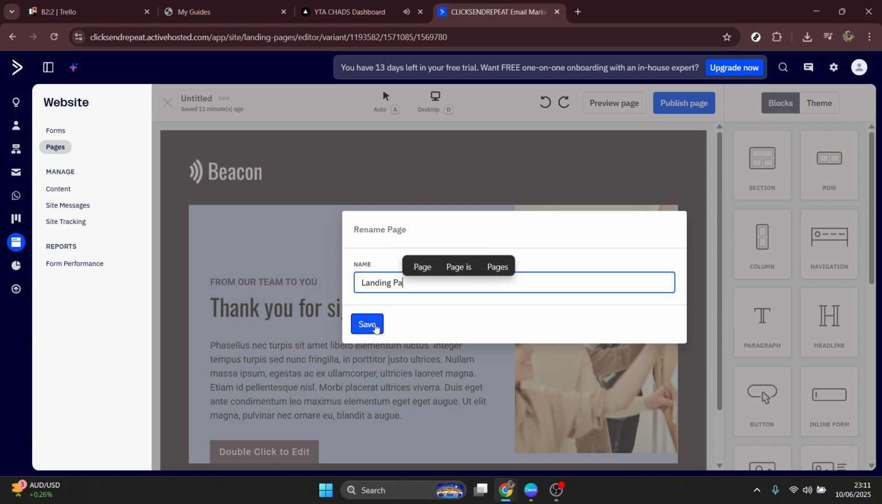And there you have it, a fully functional landing page to capture leads and grow your audience.